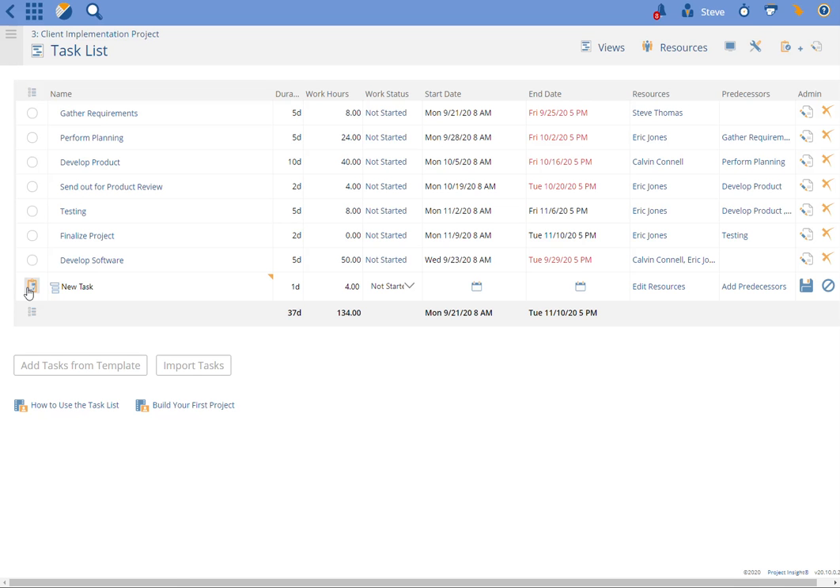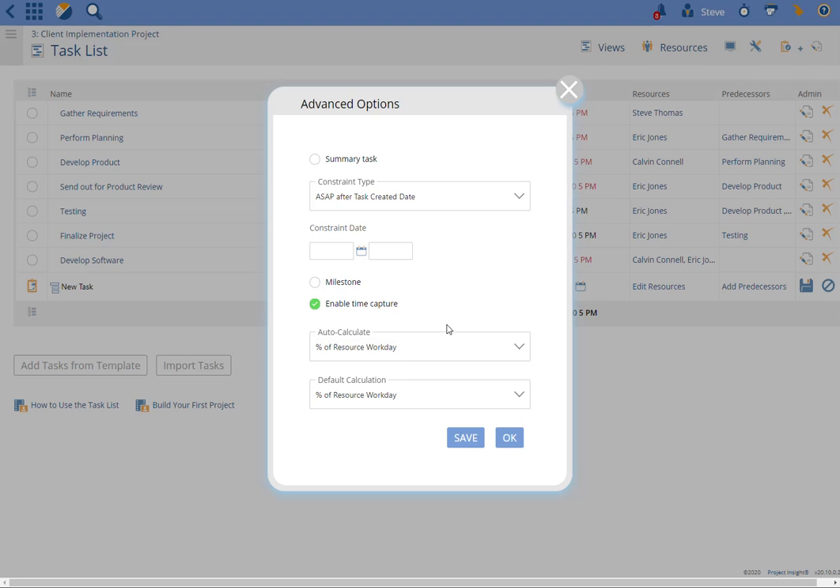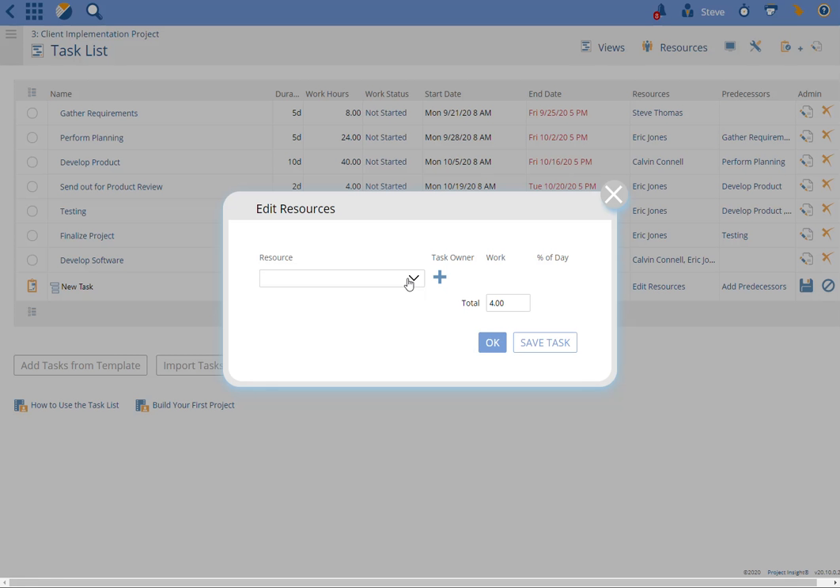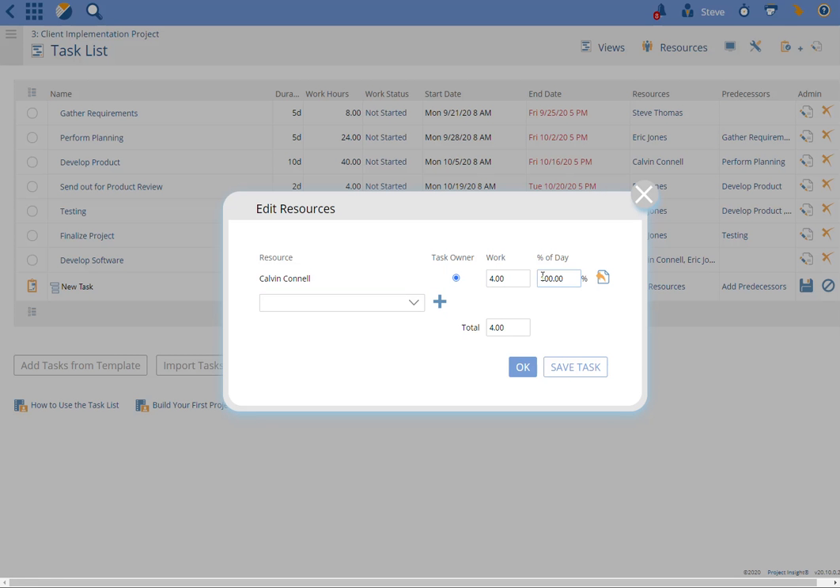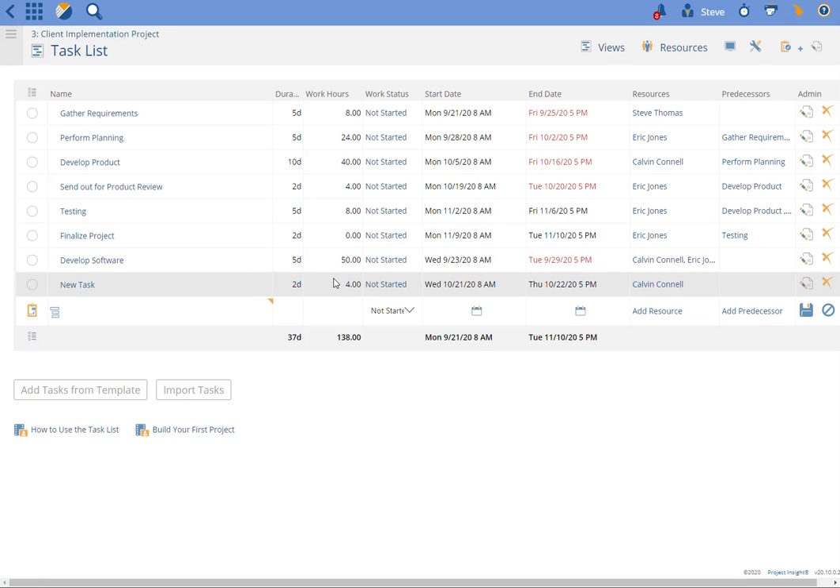In the simplest form, you can simply click on the advanced icon and change the calculation type. If you want to have Project Insight calculate the duration, change the calculation to duration for this one time, or if I always want the duration calculated, that's the default for this task. Then click OK. When you're editing the resources, now you'll see 4 hours at 100%, or maybe 4 hours at 25%. Once I click OK and I save the task, Project Insight is calculating, wow, this 4 hours takes 2 days. It calculated the duration in that case.